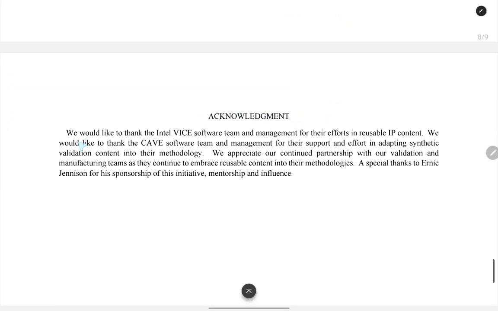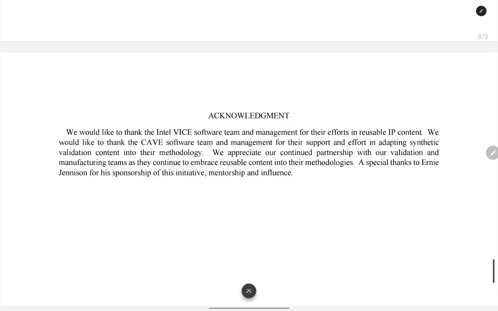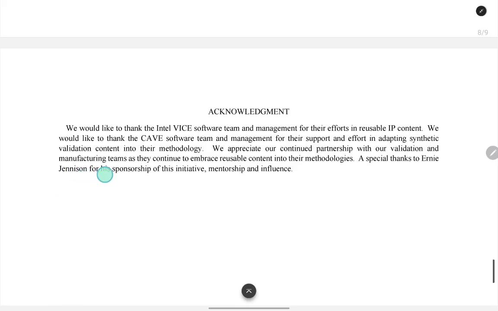Acknowledgement. We would like to thank the Intel VIC software team and management for their effort to reuse IP content. We would like to thank the CAVE software team and the management for their support and effort in adapting synthetic validation content into their methodology. We appreciate our continued partnership with our validation and manufacturing teams as they continue to embrace reusable content into their methodologies. A special thanks to Ernie Jennifer for his sponsorship of this initiative, mentorship, and influence.